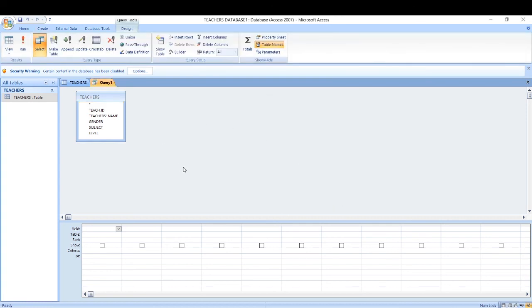Now you can see that the query window consists of 2 parts. This is the upper part that contains the table that I am going to work with, and we call this the design grid. You can also call this upper part the object relationship pane.